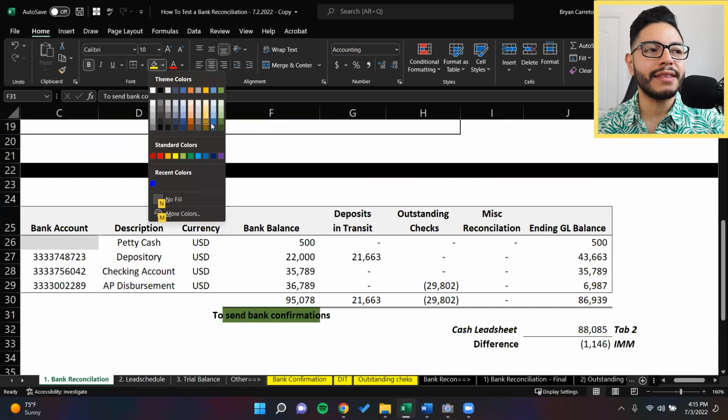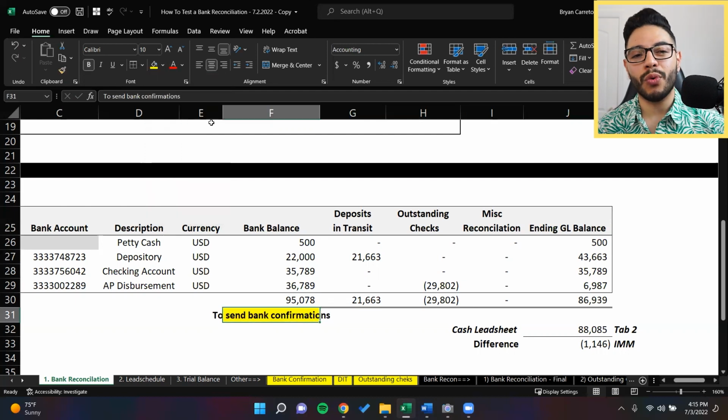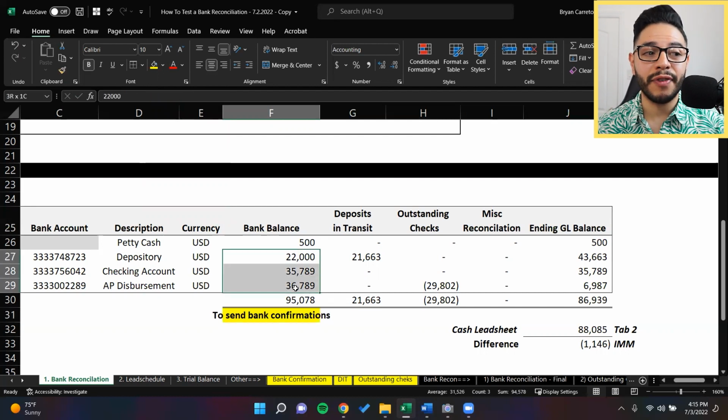Typically yellow highlights let whoever's reviewing the work paper know, let's say you're not completely done with the work paper, but you sign off on it, it lets whoever's reviewing it know, hey, there are still some other procedures we need to do. So this is still open as of now. So now we know, hey, our bank balances are this much as of fiscal year end.